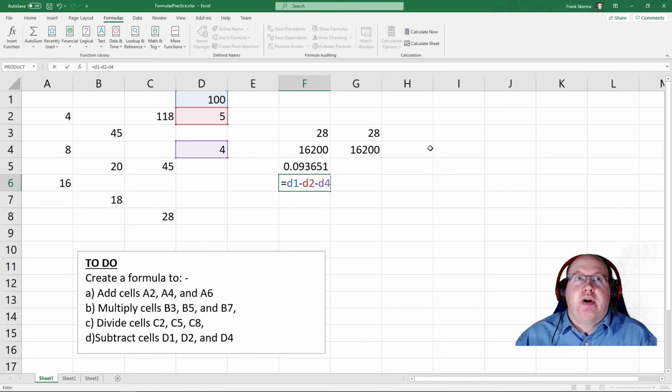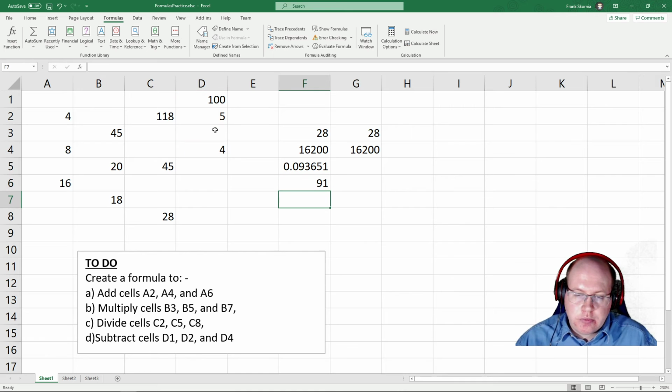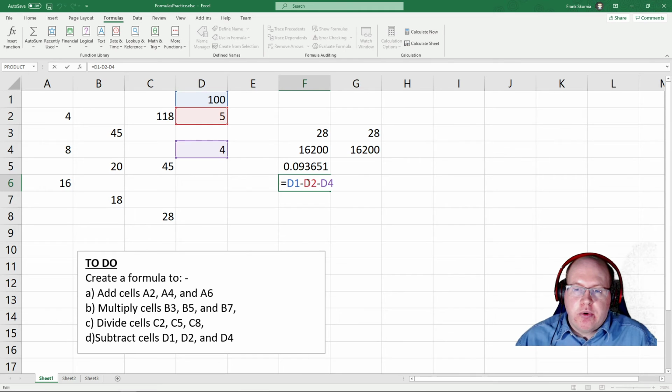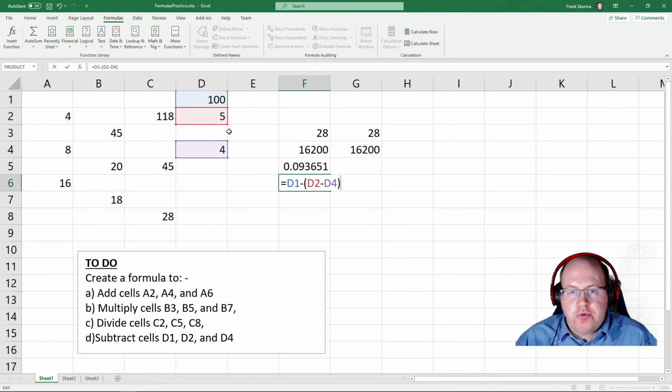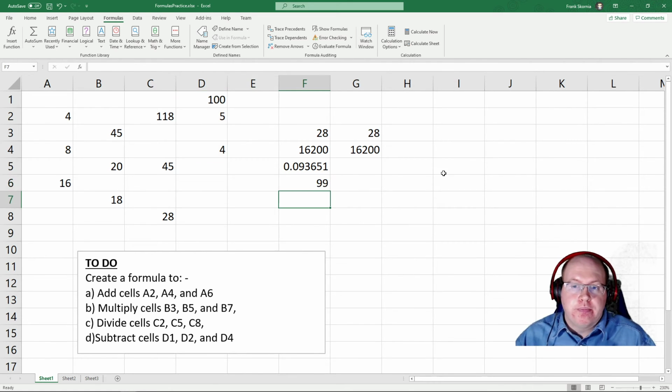And once again, order of operations, it will always work left to right, so it's going to subtract 5 from 100 first, and then it's going to subtract 4 from 95. So we should get an answer of 91. There we go. If instead I wrote something like this, what this will do is subtract D2 from D4. So we'll subtract 4 from 5, the answer is 1, and then subtract that from 100. So we should get 99.